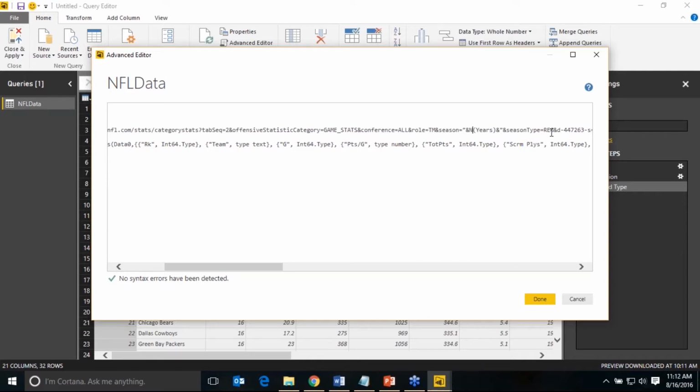So there's a little function here inside of M called number.toText, and that'll take a number value and convert it to a string value, which we need because we're looking at a URL string here. So that little highlighted section there, that's really all I had to add, and what that does is it allows me to parameterize the year now with a variable or a parameter that we created.